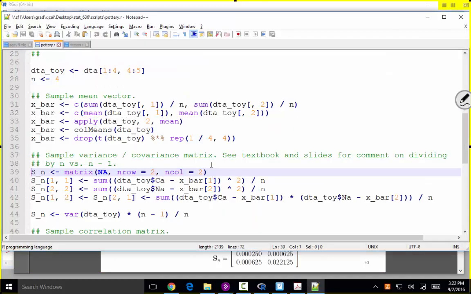Here's code that you can use. What I'm doing right here is first setting up an empty container to hold all the variances and covariances. I'm making a capital S sub n. That's what we called the sample covariance matrix back in the slides. It's a square symmetric matrix. In this case, with p equal 2, it's a 2 by 2 matrix.